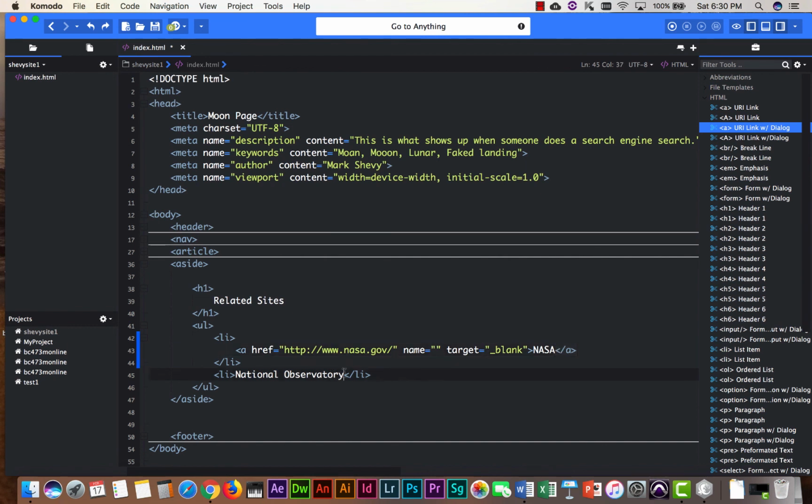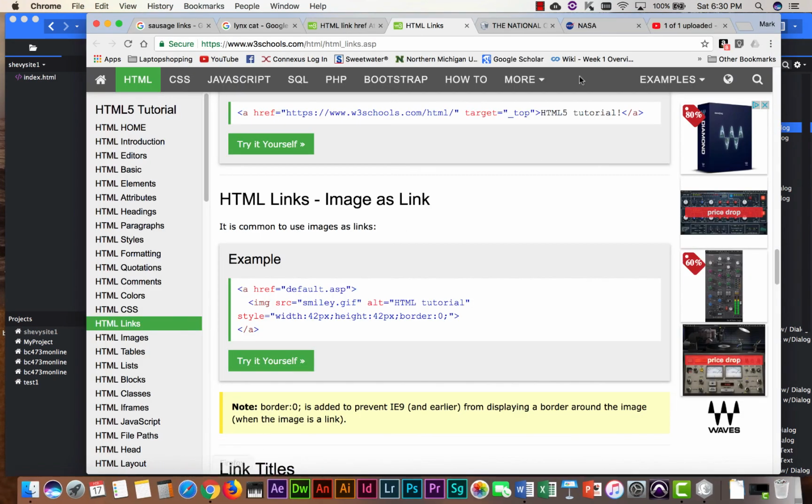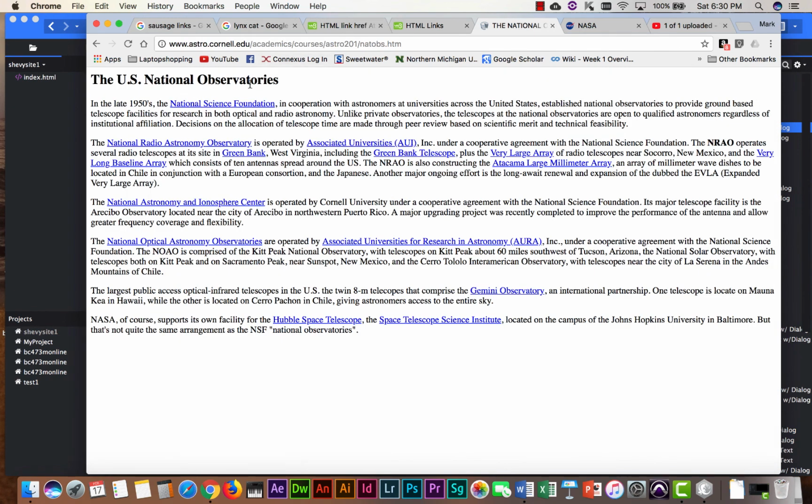Well, let's take a look at National Observatory. I'm going to hit Command S or Control S just to save. Control S if you're in Windows, Command S for Mac. National Observatory. When we created that list item, I wasn't really sure if that was a real thing, so I did a quick search, and the closest I could find was the U.S. National Observatories, and this is just a little page. Looks like it is from a course at Cornell.